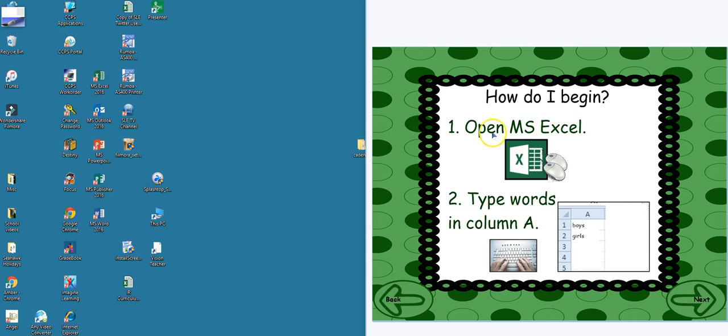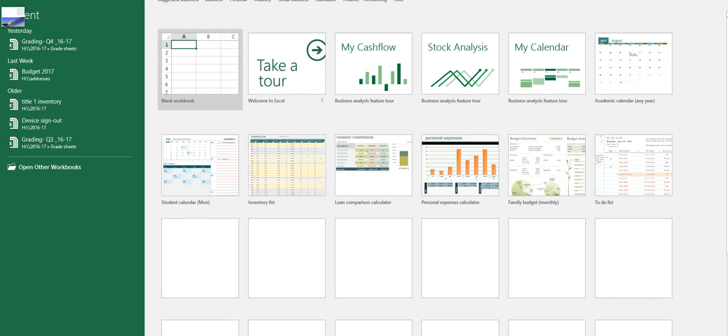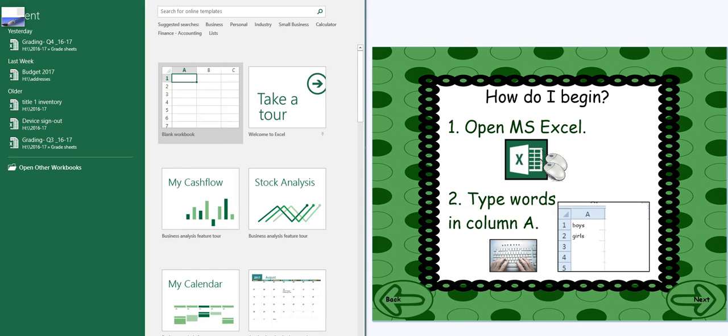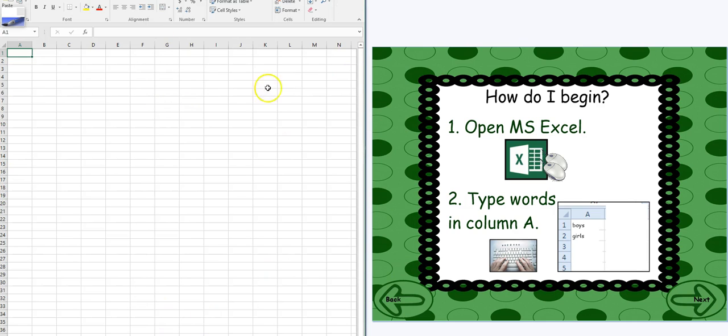How do I begin? I need to open my Microsoft Excel. So let's start there. Here's my Microsoft Excel icon on my desktop. And it gives you options. I'm going to click on blank workbook. So I click here, and here is my spreadsheet.